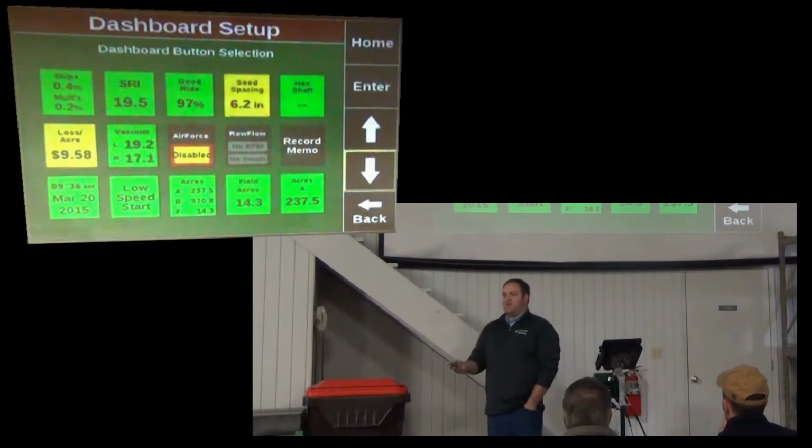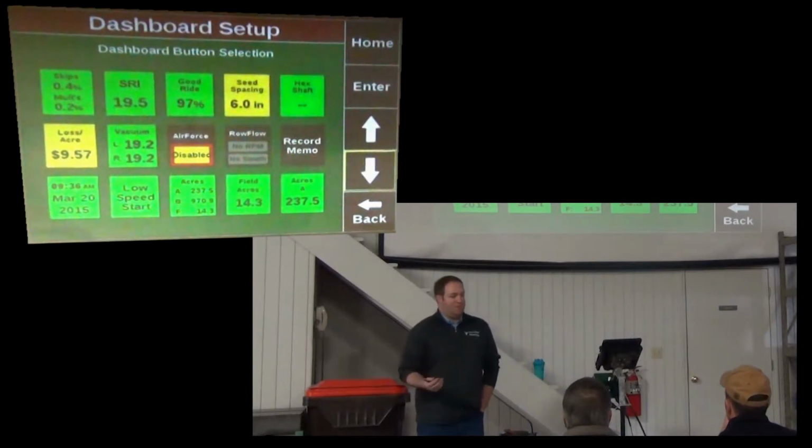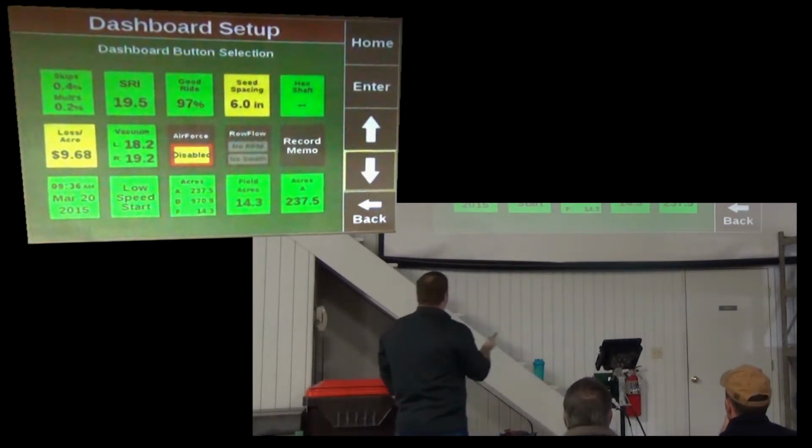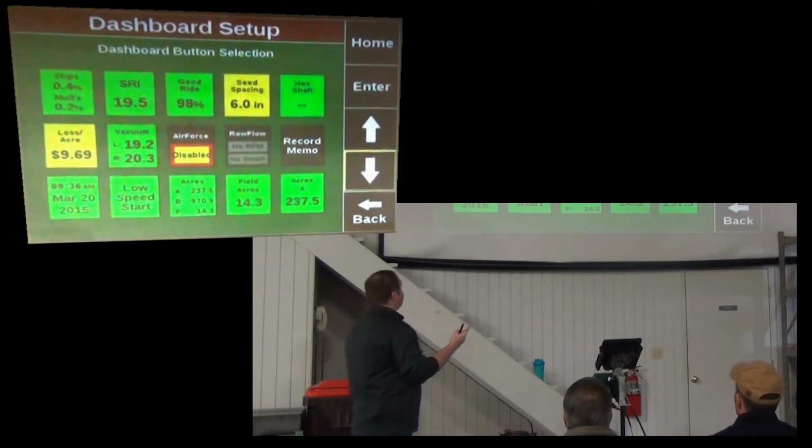So if I was setting my 2020 up, what would I have? Give you some recommendations here. I would have skips and multiples. I would have good ride. I would have loss per acre.